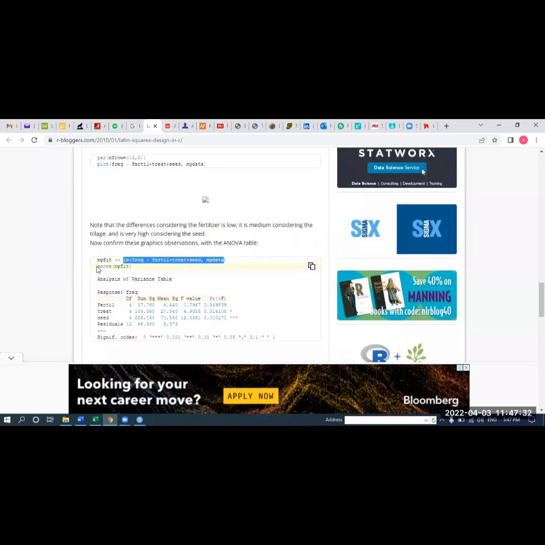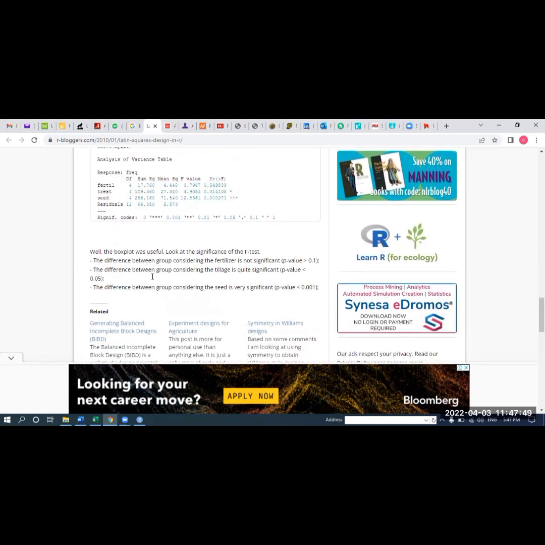ANOVA. So to do the Latin square, the code is still ANOVA. But you must arrange your data this way. This is how to arrange your data. You must arrange your data in LM this. Very simple. Then use ANOVA this. Then you also teach you how to interpret.